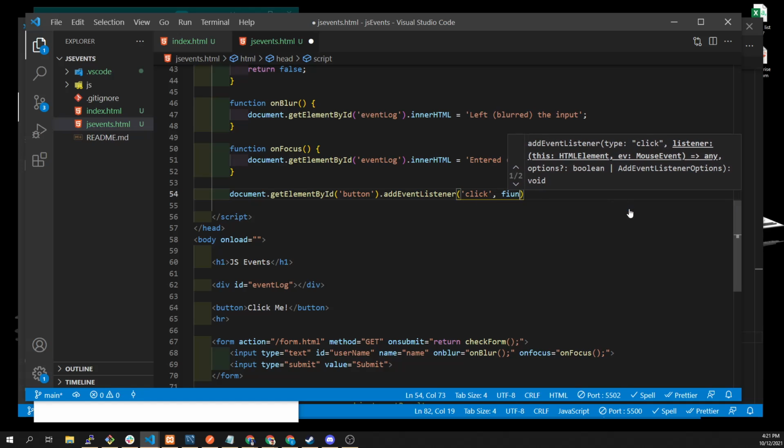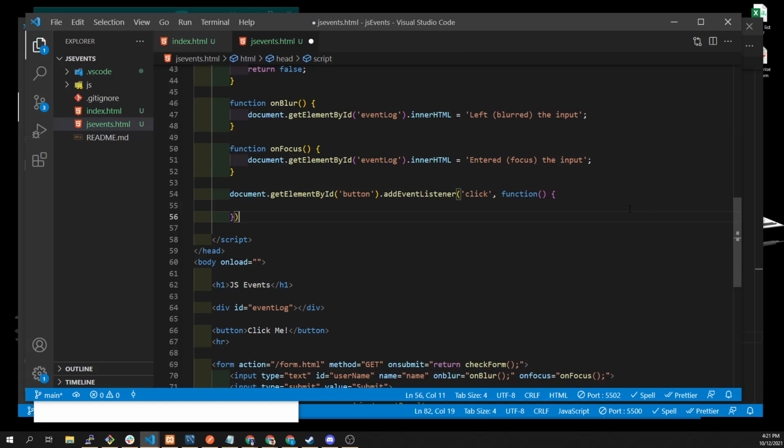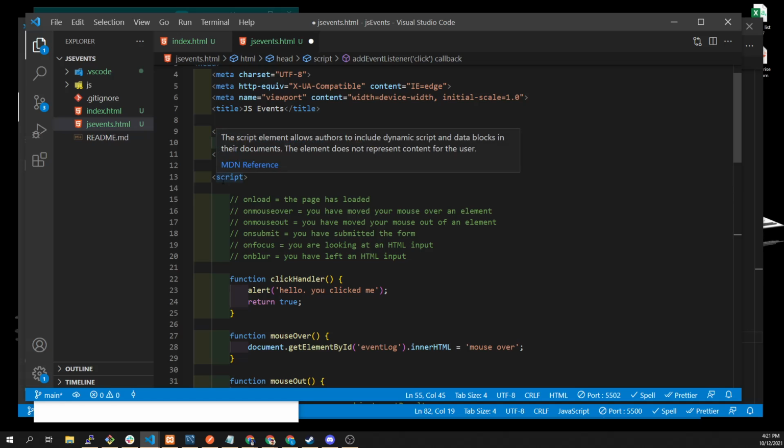I can write this here as an anonymous function, and I can say alert, the button was clicked. Now this is going to fail because this script tag is inside our head before those elements have loaded, and we can't call this internal script like this with defer.